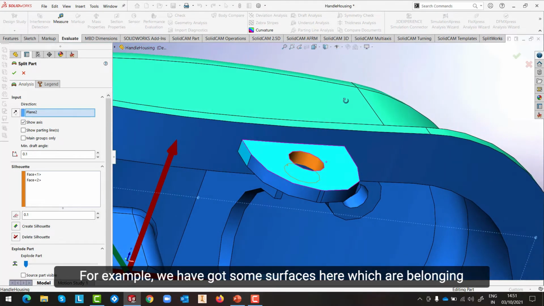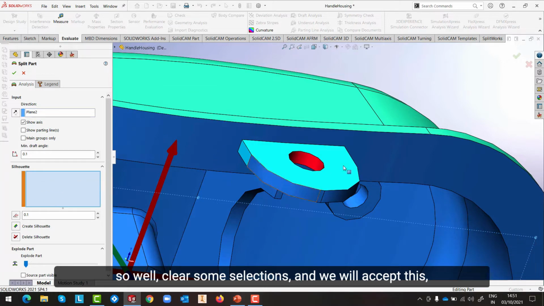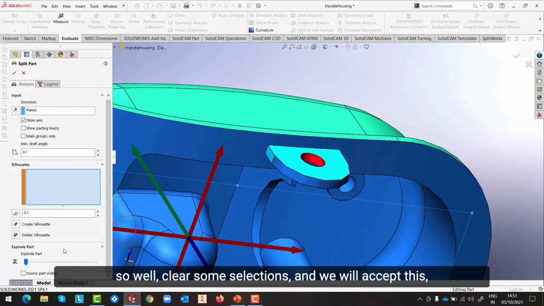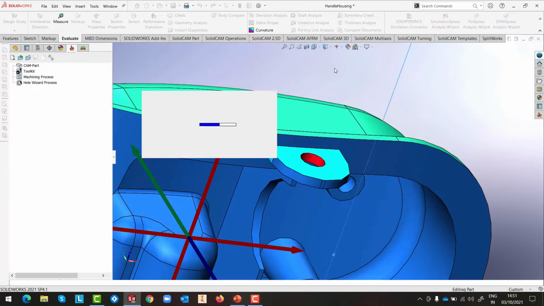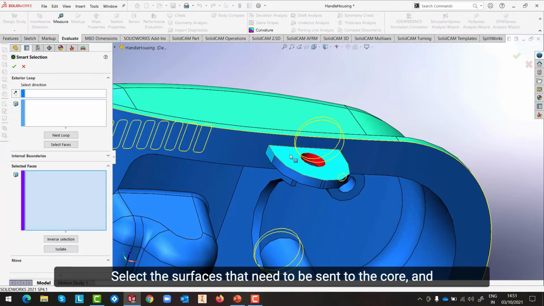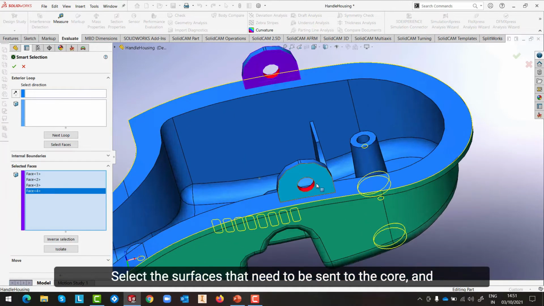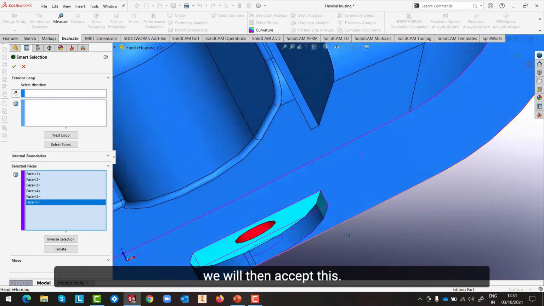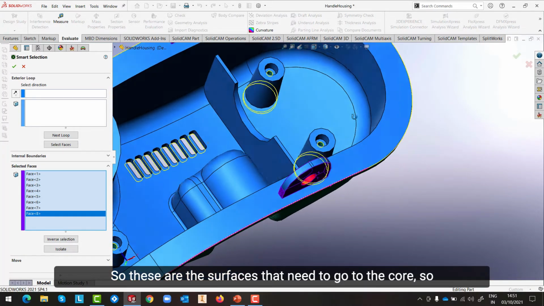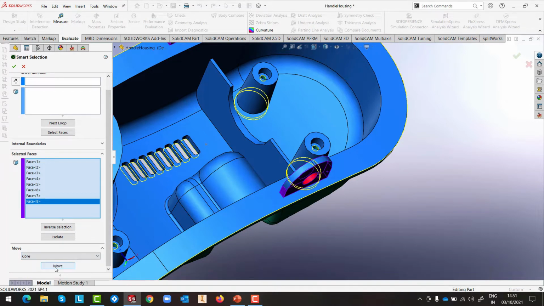For example, we have got some surfaces here which are belonging to the core but have appeared in the cavity. So we'll clear some selections and we will accept this. And we will go into Smart Selection, select the surfaces that need to be sent to the core, and we will then accept this. So these are the surfaces that need to go to the core. So I will move them to the core area or to the core side.